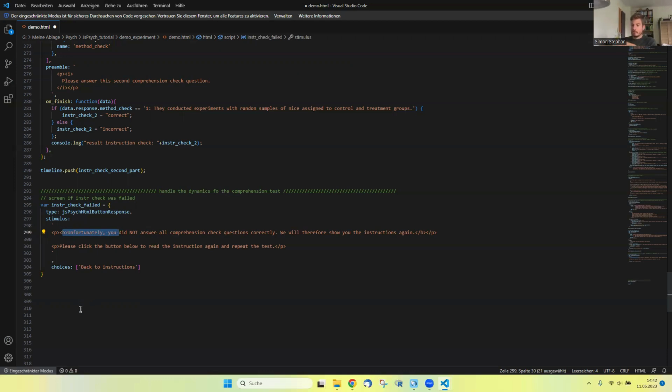Now we create what could be called an endless loop that keeps leading them back to the instructions and doing the instruction test until they finally pass it. I guess this is feasible here because we only ask 2 questions.